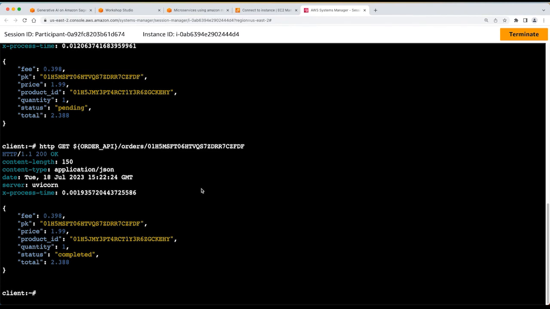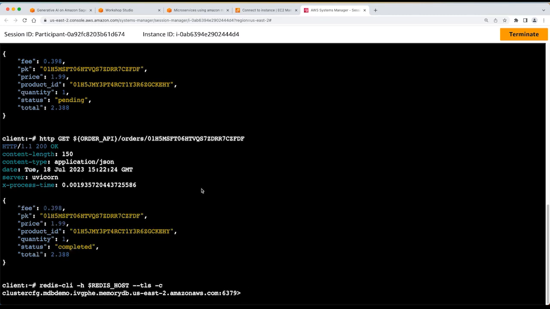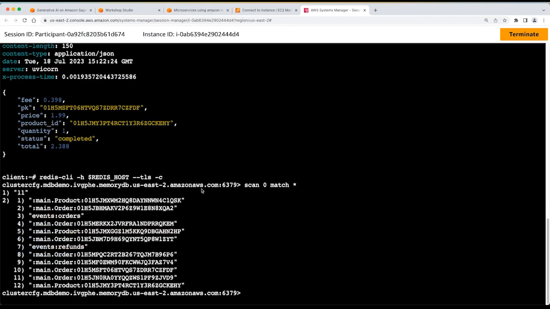One of the other things that we're going to look at here is how this all looks from within Redis, from within MemoryDB. So let's connect to MemoryDB, and we're going to use a Redis CLI to connect to MemoryDB. Once we are in MemoryDB, we're just going to take a look at all the orders. First, we're going to take a look at all the keys available. So we have a bunch of keys, right?